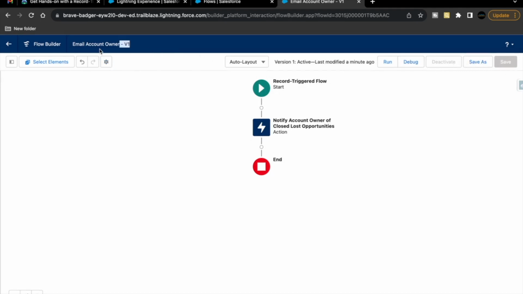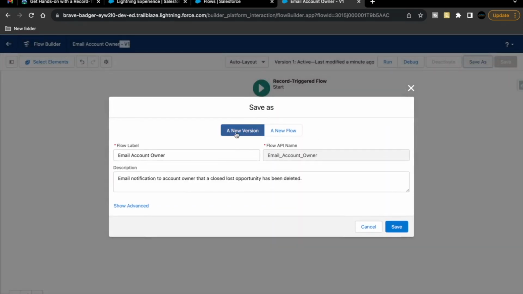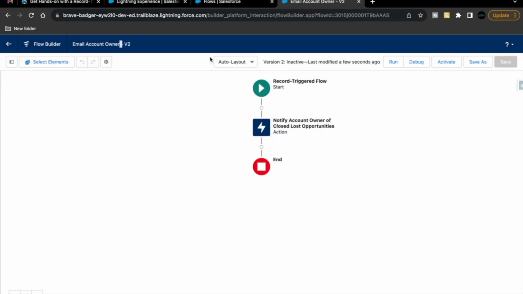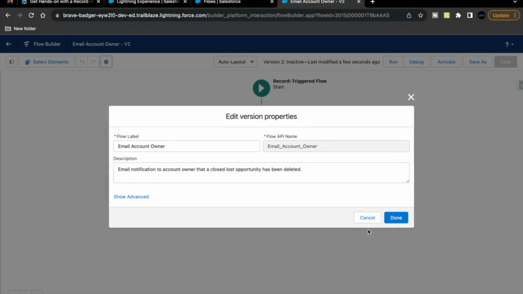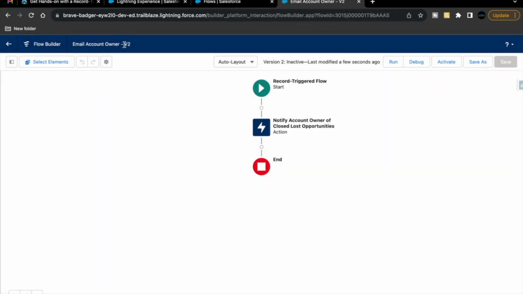Now, as you see, the deactivate button has been disabled and save button is also disabled. Why? Because version 1 we cannot edit and we have made our changes, so we are going to save it as a new version. So click on the save as button. A new version is selected over here. Click on save. So a new version has been created with the changes that we have made for our description field. And you can see version 2, it has been updated to version 2. Just click on activate again and our flow will be activated.